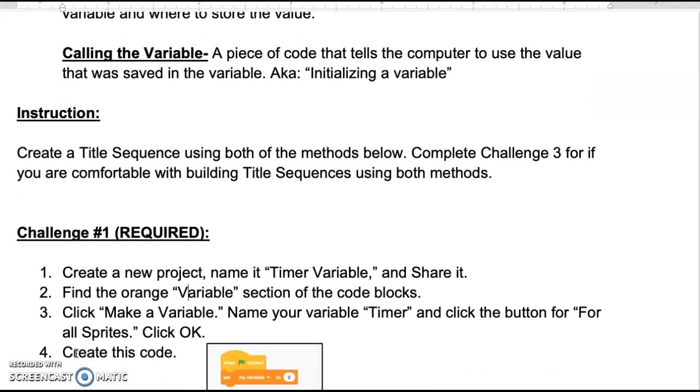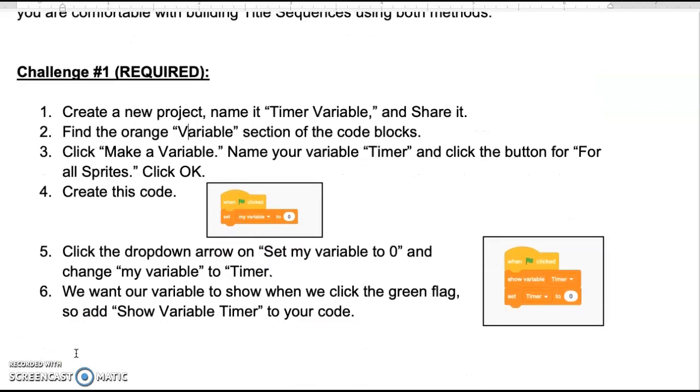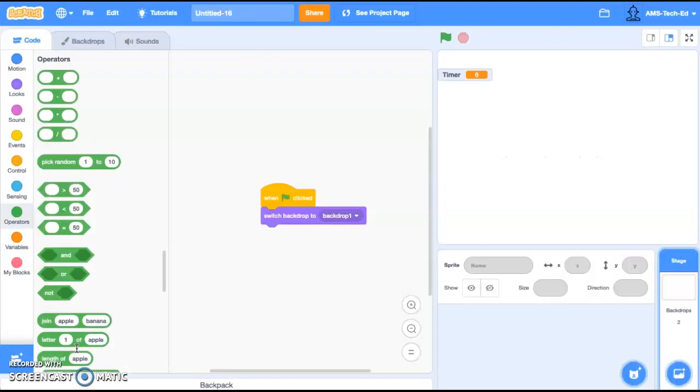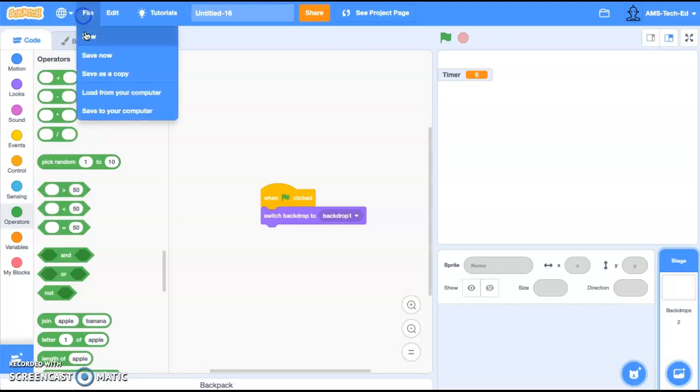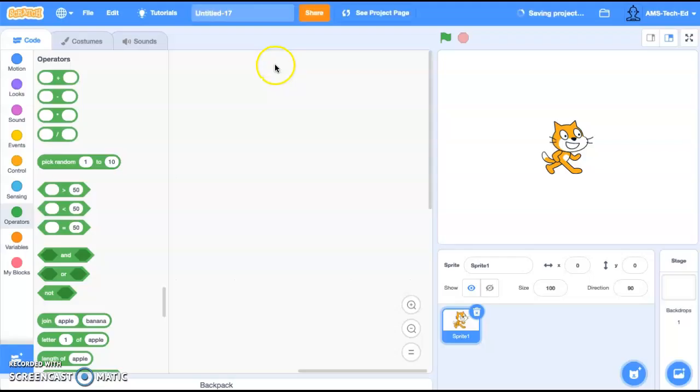So let's review what challenge 1 is. Challenge 1 has us creating a timer that counts upwards. So we're going to start by making a new project named timer variable, and we're going to share it. So let's jump over into Scratch, make a new project. We're going to name it timer variable, and we're going to share it.